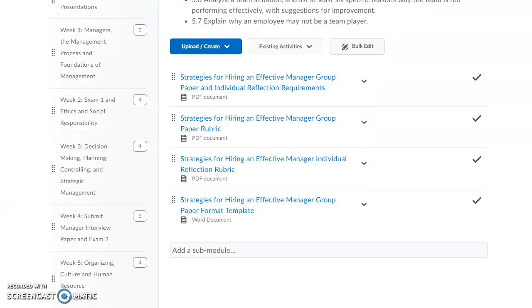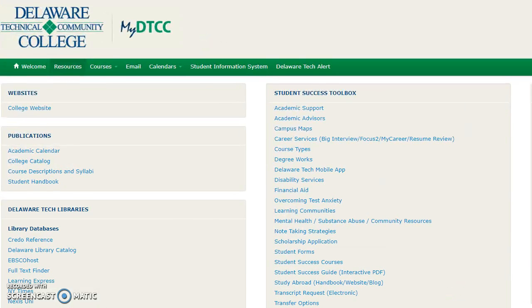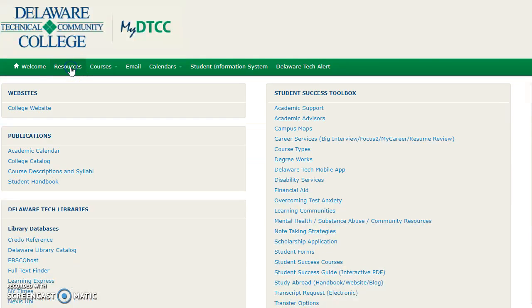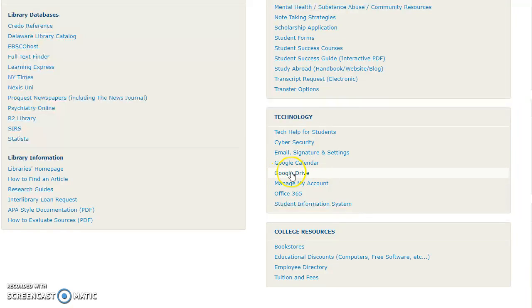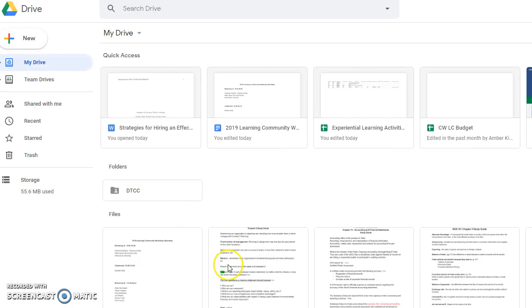But to set up the Google Doc, you'll log into My DTCC. And from the welcome page, you'll go to the resources page. And on the resources page, you'll scroll down to Google Drive. So you all have access through Delaware Tech to the Google Drive. So go in through your Delaware Tech account. And yours will look different than mine. You may not have anything in here.